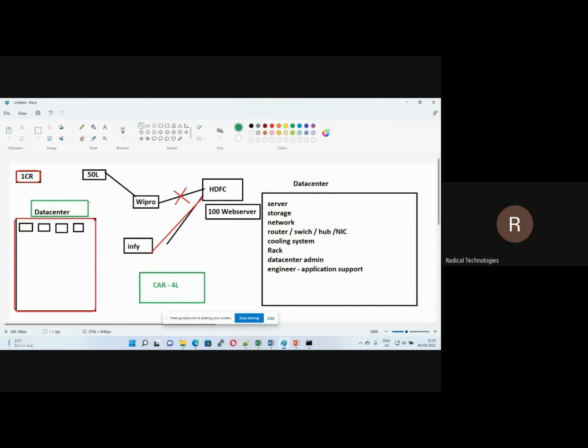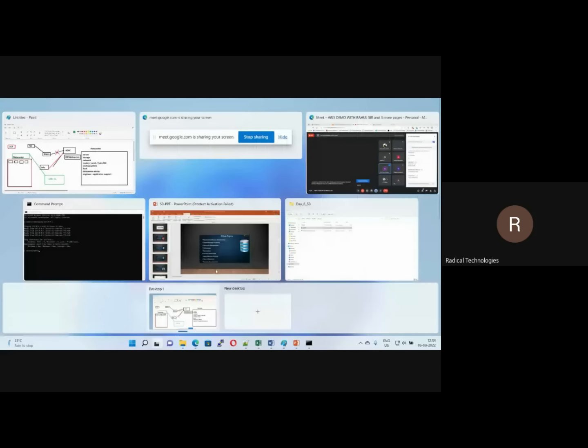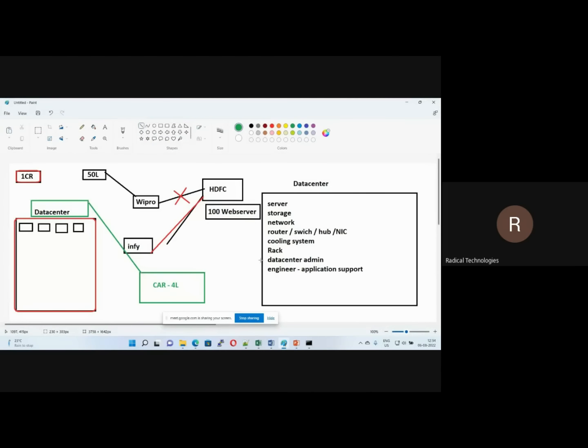Clear, guys? Yes, sir. He has decided, no, I'm not sure if I get confirmed or not after 6 months. I don't want to take the risk. Why should I invest 4 lakh rupees? No, I don't want to invest. He simply chooses the cab option.